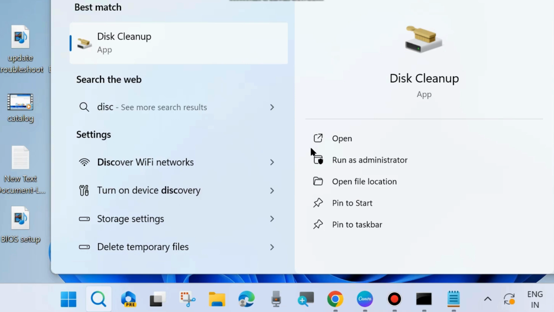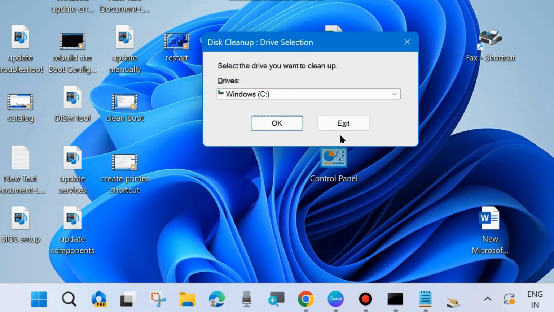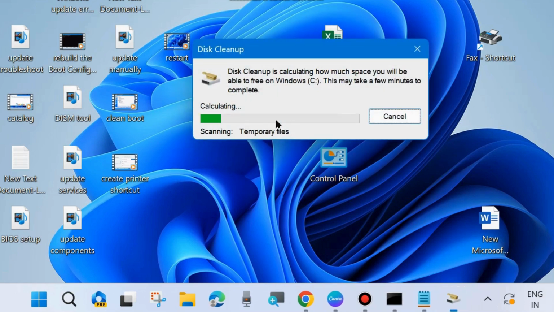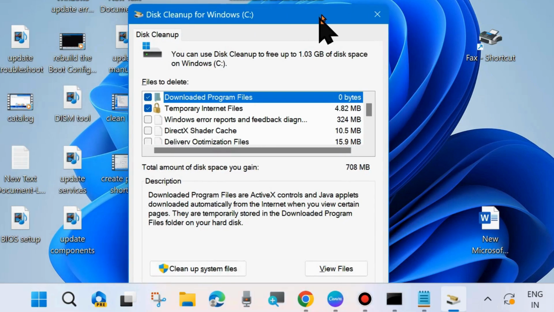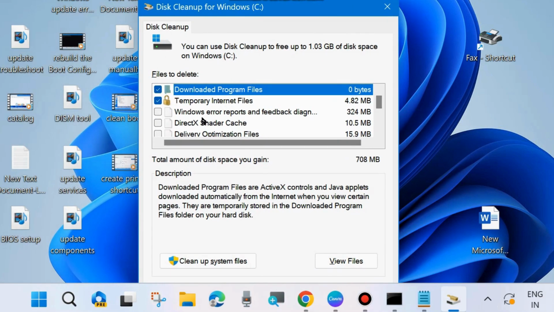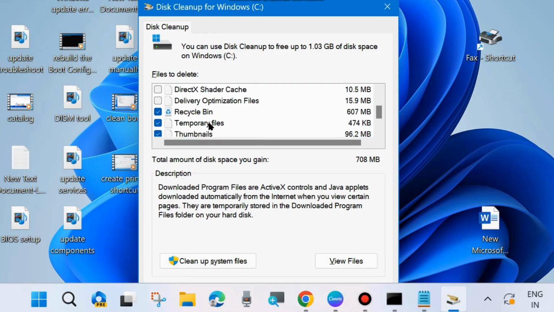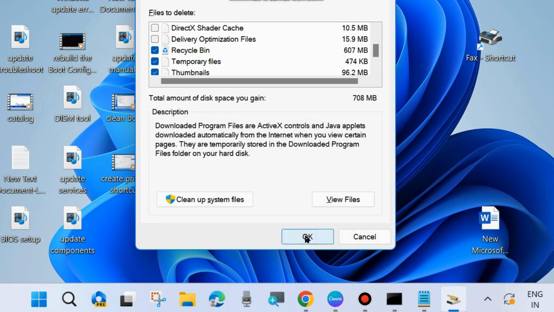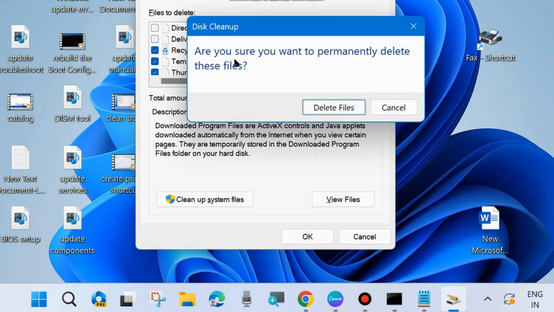type disk cleanup and open Disk Cleanup on your system. Select the drive you want to clean up, choose C drive, click on OK. Disk Cleanup is calculating your data, and here make a check against the options downloaded program files, recycle bin, temporary files, thumbnails, etc. And finally click on OK.